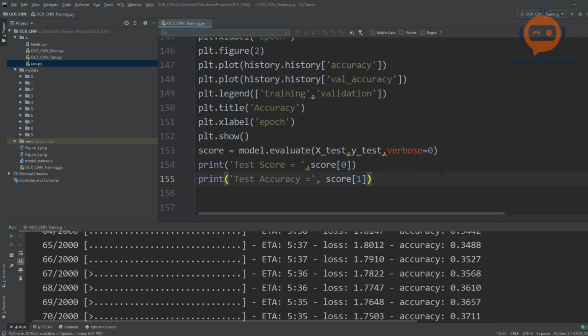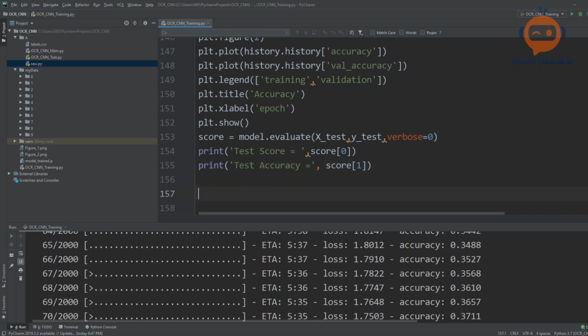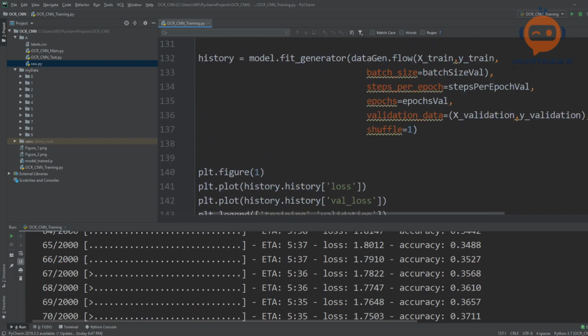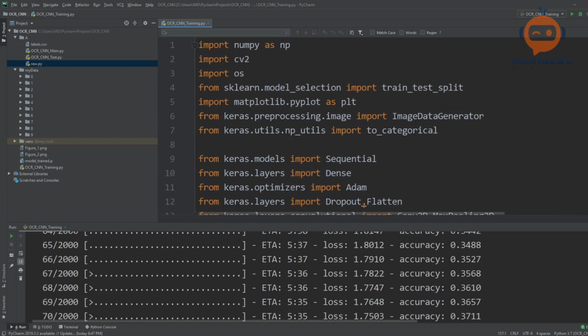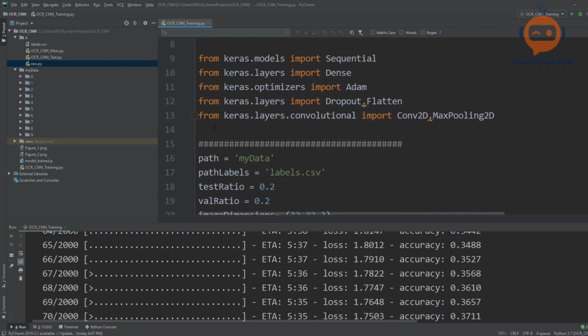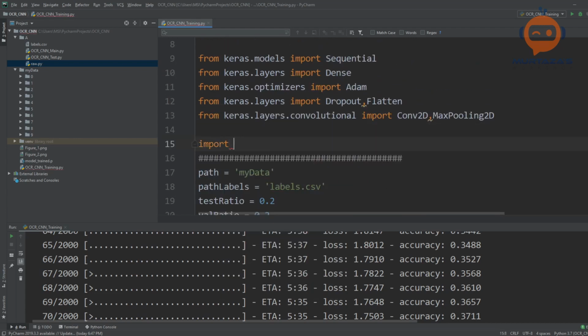So this will give us all the things that we require to actually train our model, and then to see the testing score. But one thing is missing, and that thing is the saving part. We need to save this file so that we can use it in our testing model using a webcam or some images. For that we will use the pickle package. So if we go here, we can write import pickle.